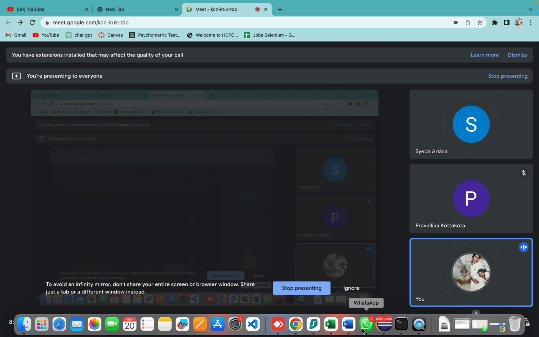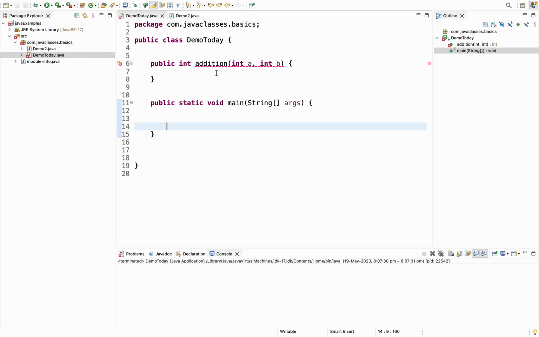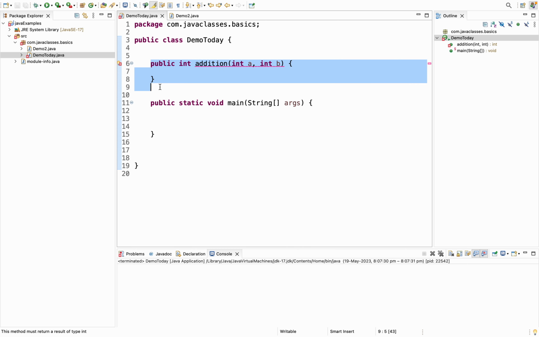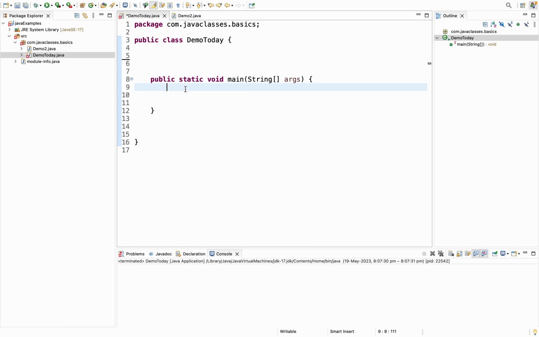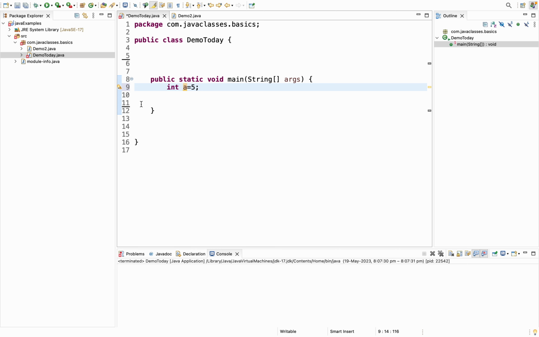Okay. So in Java we have two different kinds of variables. One is called a local variable and the other is called a global variable. Suppose I am declaring a value within some method or within the main method, for example int a equal to 5. This a cannot be accessed outside this main method.